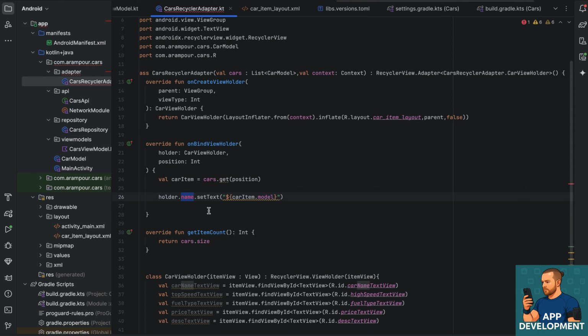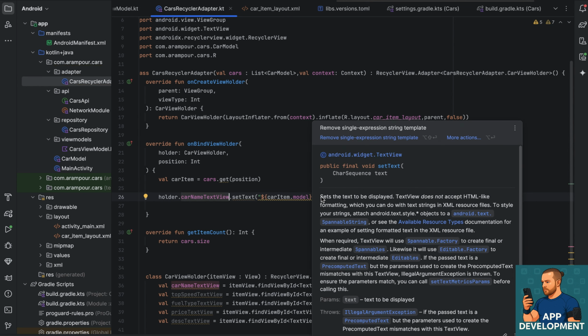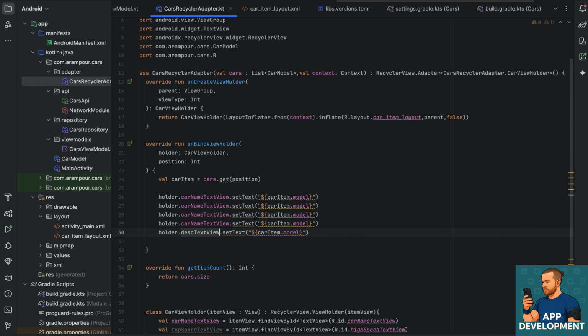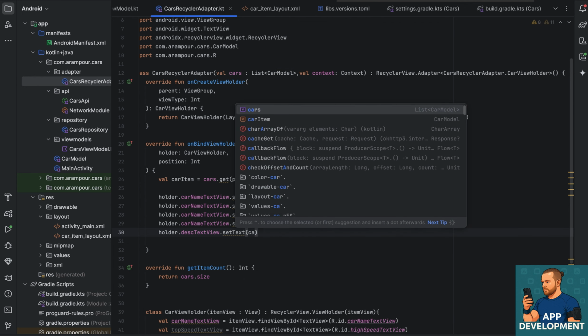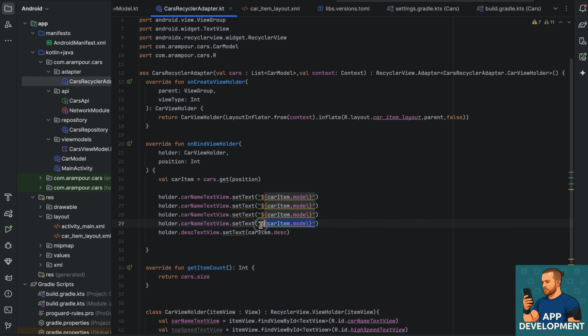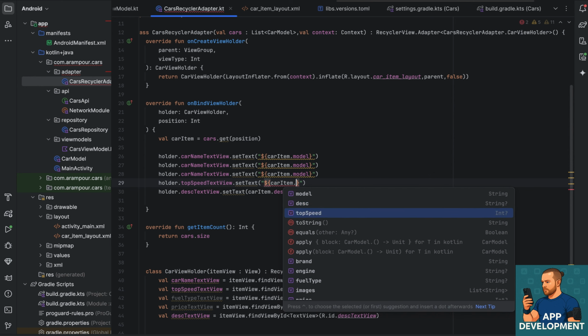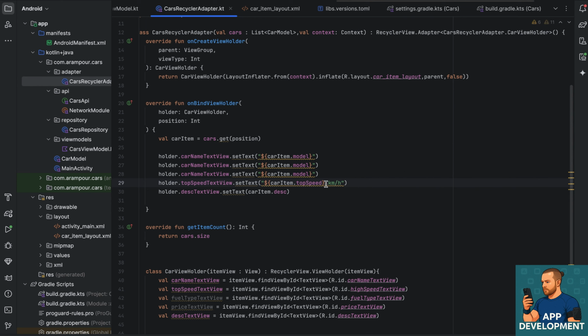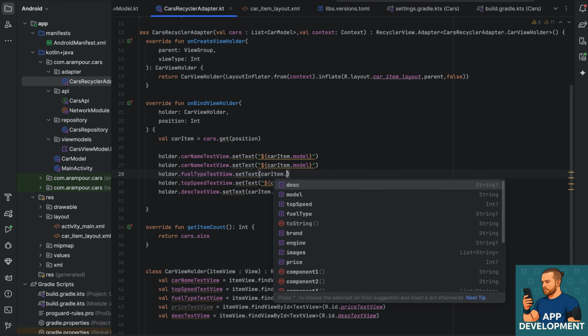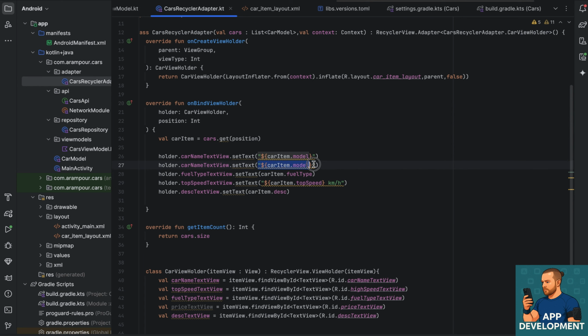And here I say car name text view, and I assign 5 things. For example, from description we add car item dot description, and for top speed I say car item dot top speed. I add this additional text, kilometer per hour, and fuel type. I add car item dot fuel type. We don't need to put it inside double quotation because it's a string. And the price, which we need to add this $ sign at the end.